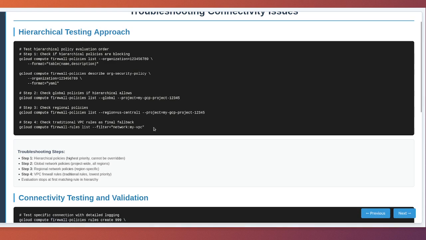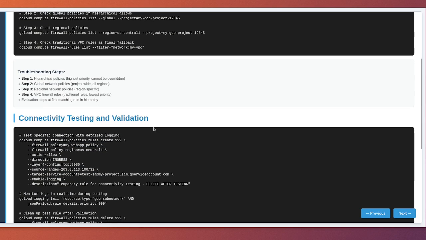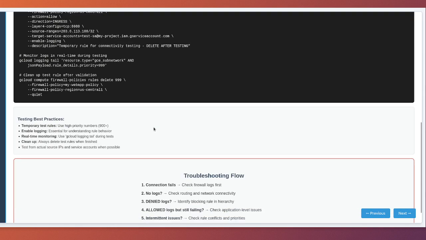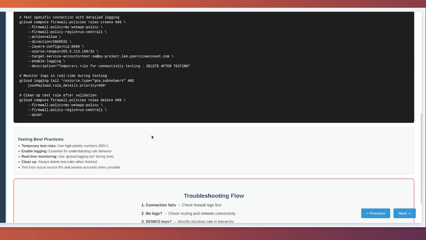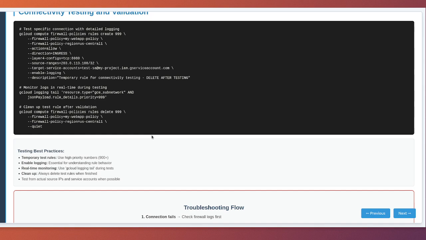Common connectivity issues often involve misunderstanding the evaluation order, incorrect target specifications, wrong service accounts or tags, or conflicts between different policy types. Learning to quickly identify these patterns will make you much more effective at troubleshooting. Testing tools and techniques include using targeted test connections, enabling temporary logging on specific rules, and using packet capture tools when available. The key is to use systematic approaches rather than randomly trying different configurations.